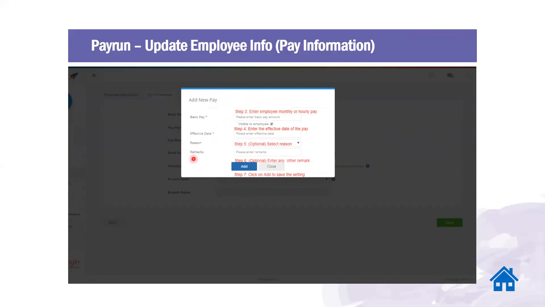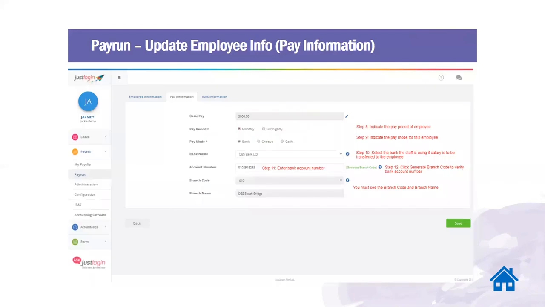The reason and remarks are just optional, if you want to place a reason or enter a remark. But the basic pay and effective date are mandatory. Once you have completed it, just click add. Once you click add, you'll be back here, and you will see the basic pay already there.